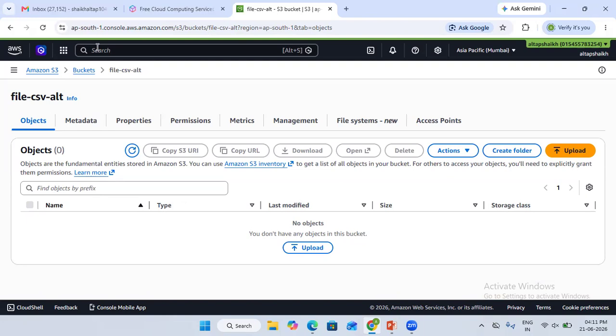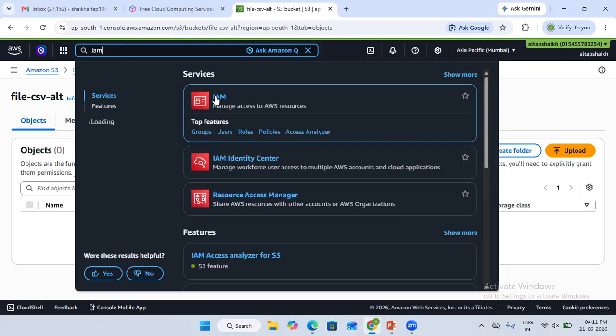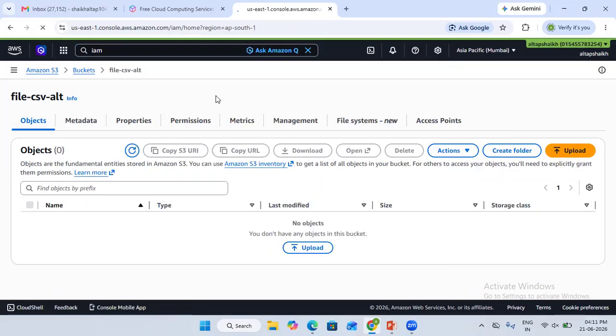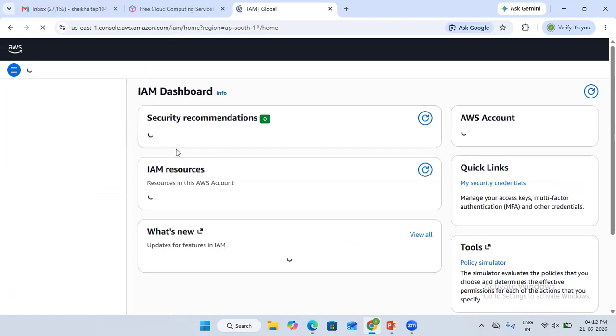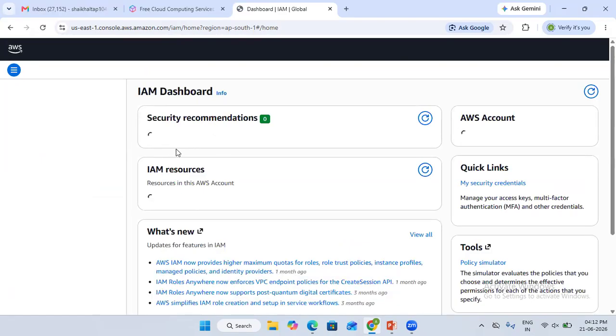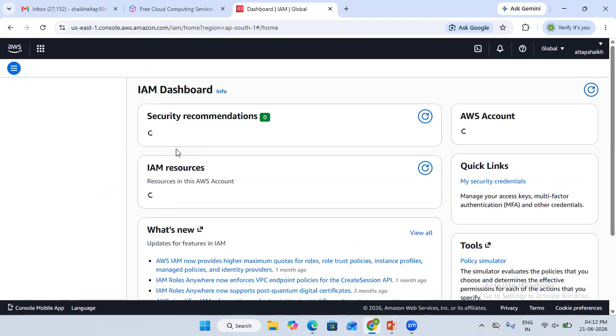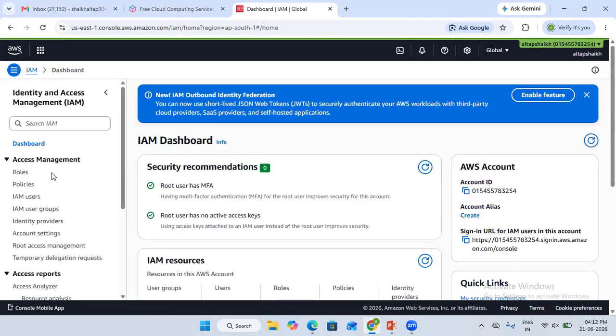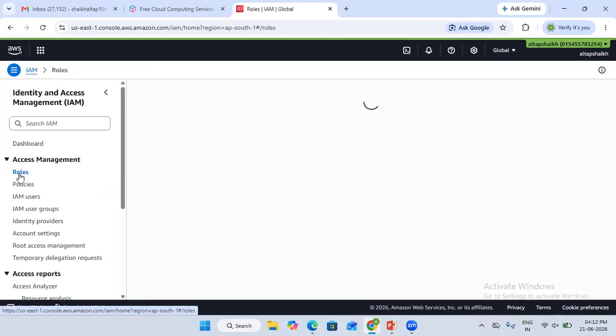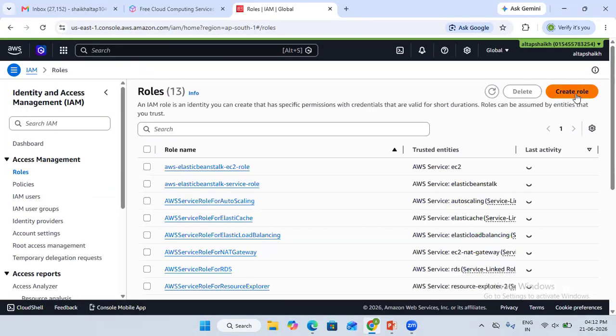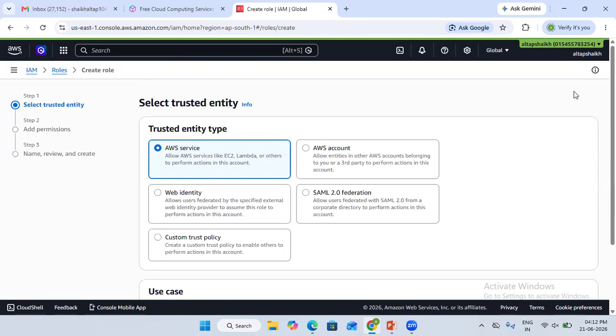So let me go to the IAM service and create a role. For this bucket, we are going to create a role, for how the event will be triggered and how it is going to be processed. So just click on roles. Then we have to click on create role.